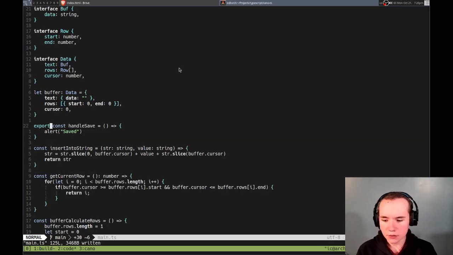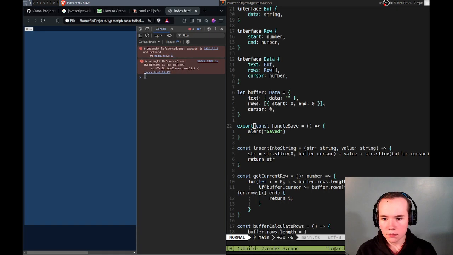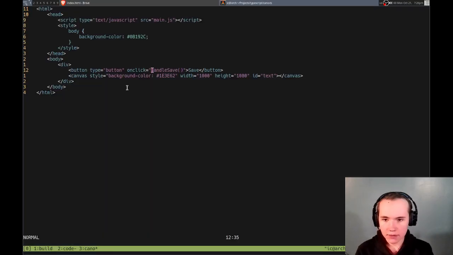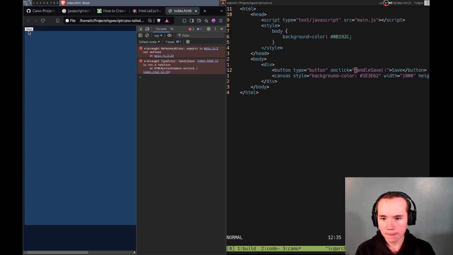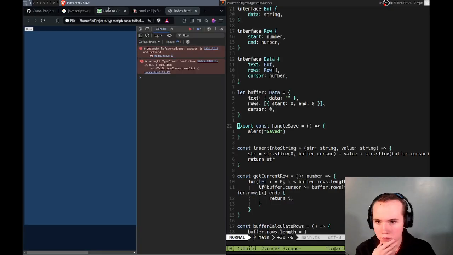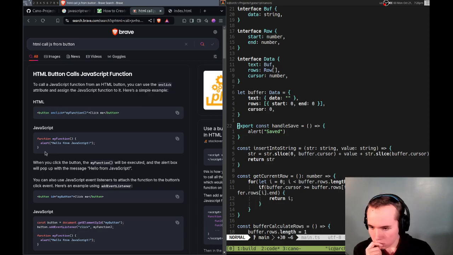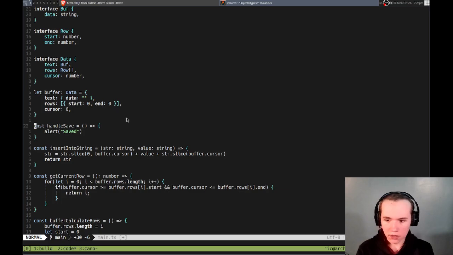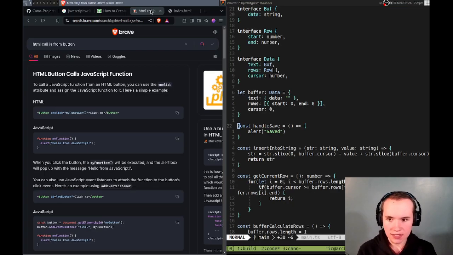I have to do that. I don't think so. Oh shoot, did I capitalize? There we go, like that. Handle save is still not a function. Function, my function. I don't think we need to export because it's not in a separate file, so.